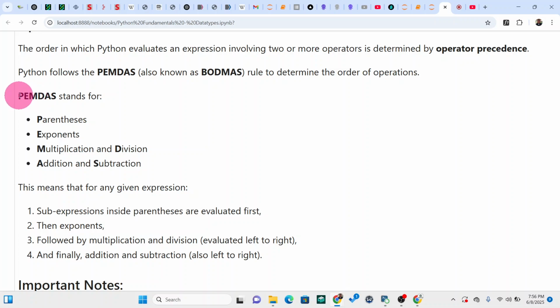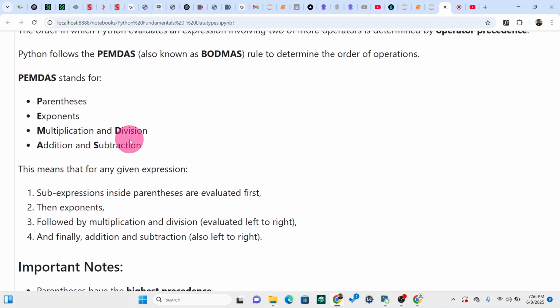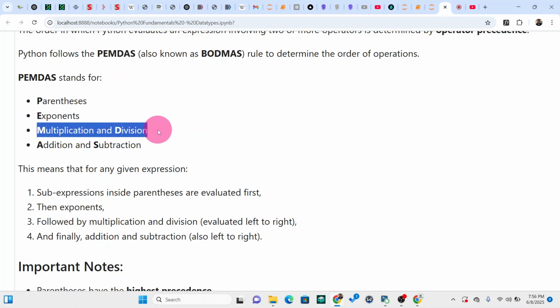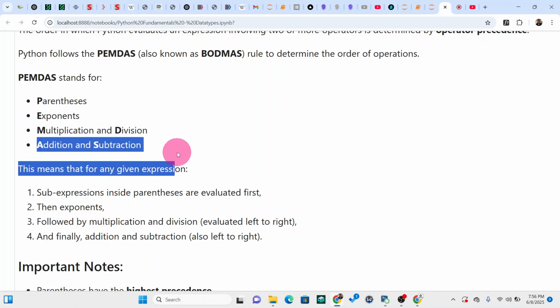So what do they stand for? The P there stands for parenthesis, right? Which means in mathematics and other expressions, you can use parenthesis to group your sub expressions, right? We have the exponents, which is when you are raising to the power of whatever. We have multiplication and division. You can see that the two of them are on the same line. Then we have the addition and subtraction, two of them on the same line.